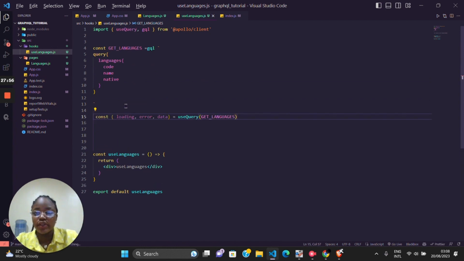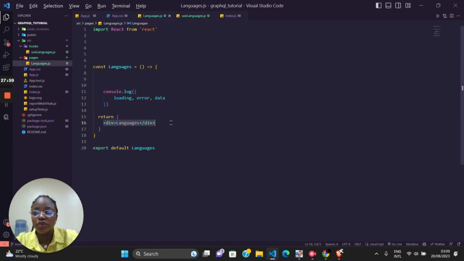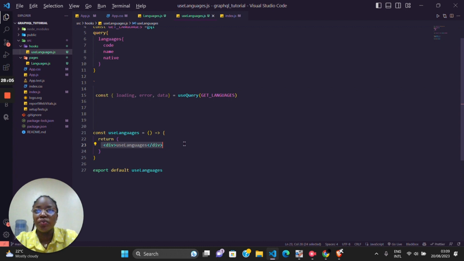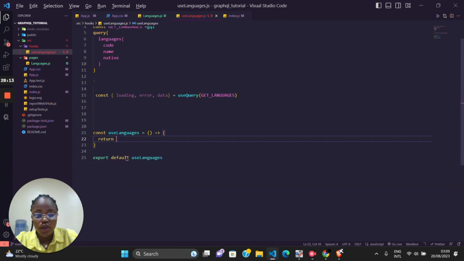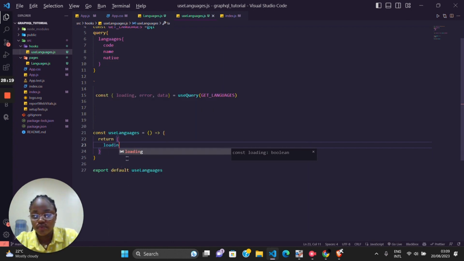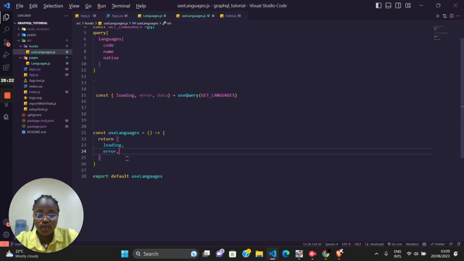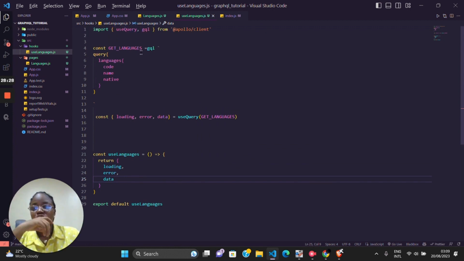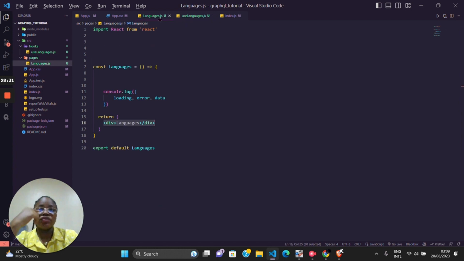Then now, in our useLanguages, what we'll be returning won't be this. We'll change this out. Returning the data, or let's put it in the way we already did. Return loading, error, and data. Okay, so that easy. So what we'll do now, we'll go back to our languages, and we actually want to render this on our website so we can actually see it. So how are we going to render it? I'm here for you, don't worry.